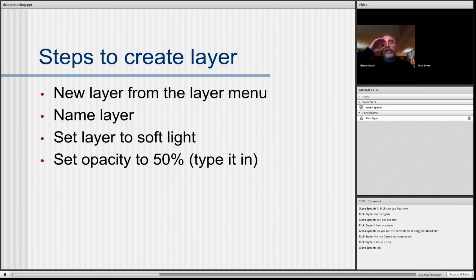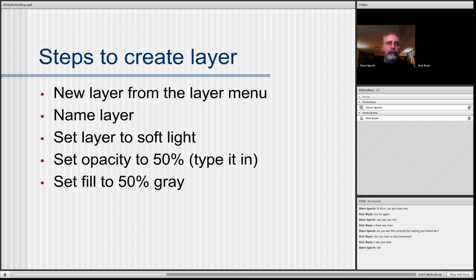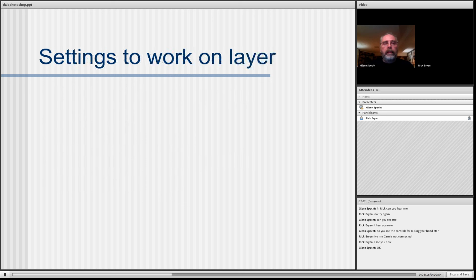Typing it in is important, and the reason you want to type it in is the sliders go to 49 or 51, and you really need it to be almost exactly 50. Actually, I found that you need it to be exactly 50 to be the most effective for this technique. You set the fill to 50% gray, and then that creates your layer. The layer has to be created from the layer menu. You can't use the shortcuts within the Photoshop layer palette.